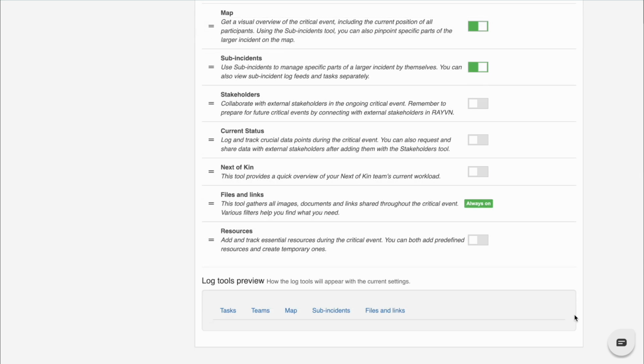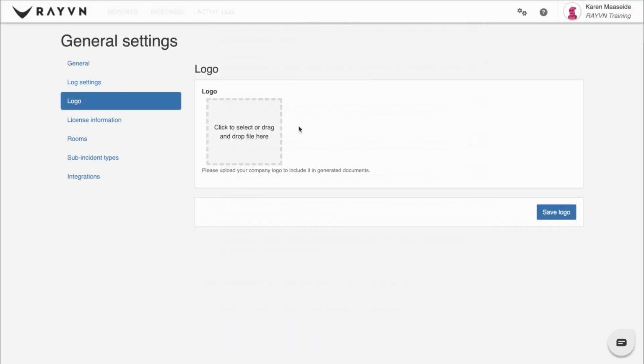It's important to note that if needed, any participant of a log can add or remove the log tools they need in each specific log. At the bottom of the page, you'll see a preview of the default toolbar that is based on the selections you've made here. This is where you can upload the logo for your organization. Remember that the logo should be formatted in a 1-to-1 ratio in order to fit correctly on reports. The logo you upload in this section will be attached to all the downloadable versions of your logs.